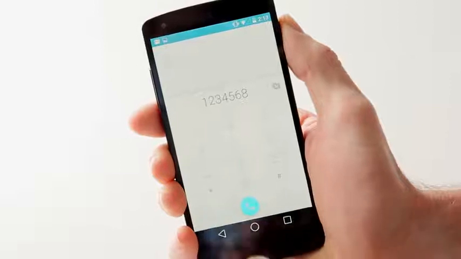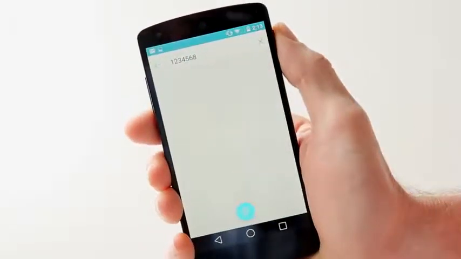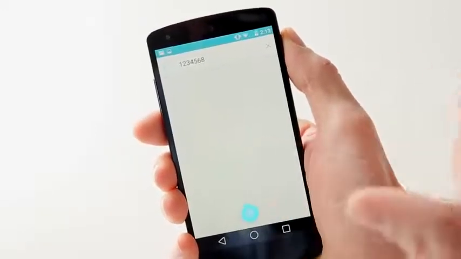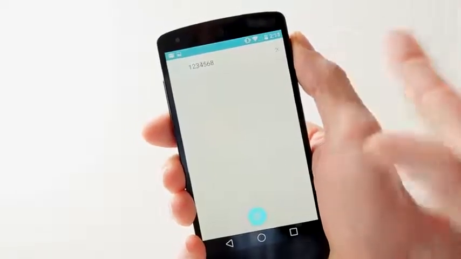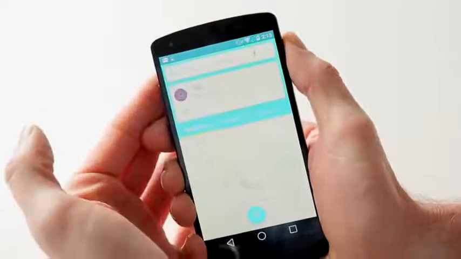You can obviously dial, or if you go back, you can see Google now lets you know if backing out of an app is going to save your changes or not. So you can see here we've got a back arrow and then we've got an X showing that if we go back, nothing is going to be saved. So that's kind of handy to know as well.